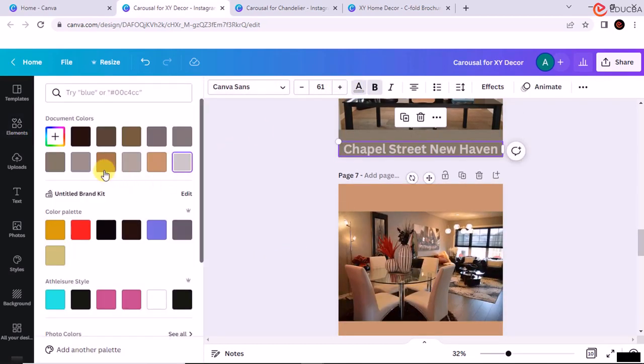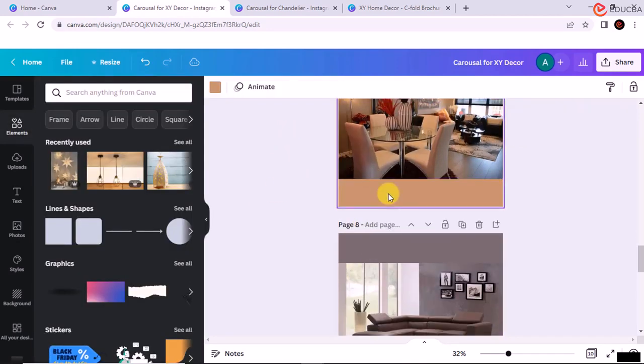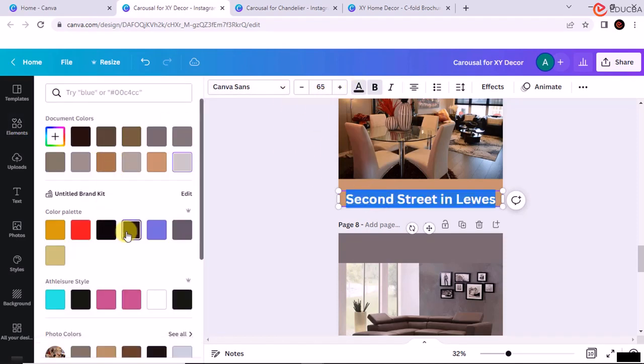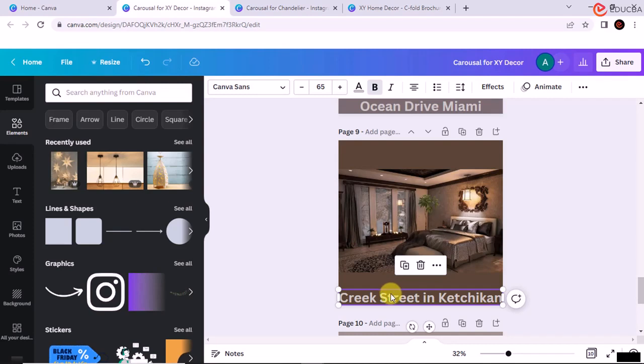For this also, if you want to give some darker shade, you can go ahead and give it. Let's add one more option below here, say 2nd Street in St. Louis. And again, let's change this to a darker shade. Now here we need a lighter font color only, so I want to keep the same, say Ocean Drive, Miami, and make this bold and keep the same font. Again, here also I need a lighter font, so that is correct.